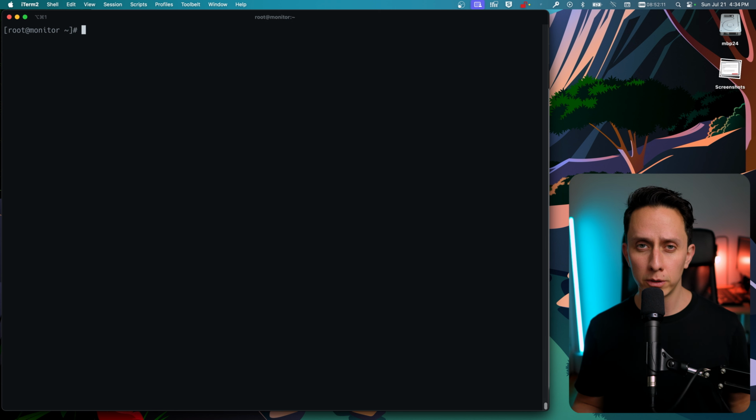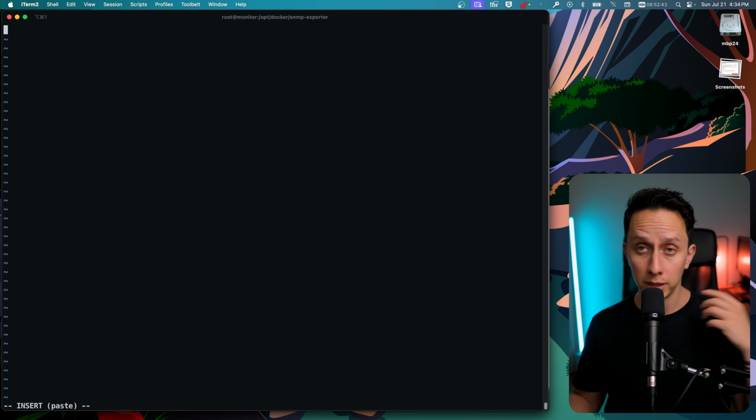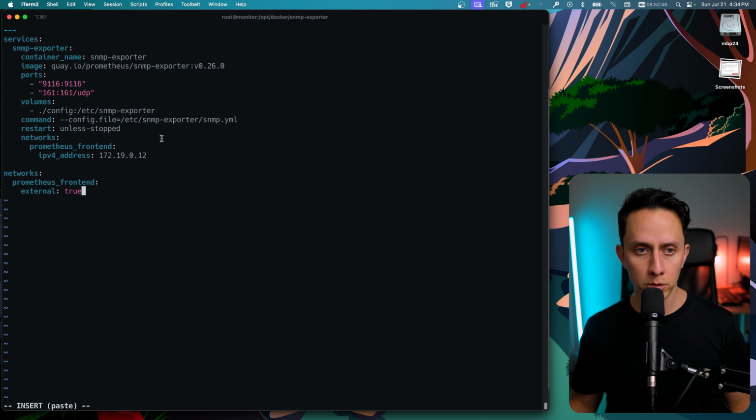I've created some folders to keep things organized. So we're going to navigate to /opt/docker/snmp-exporter, and this is just an empty folder, as we can see. We're going to create our Docker Compose for the SNMP exporter. This compose file is going to be in the description of the video, so you can also copy and paste. It's going to be a lot easier for you. Grab the configuration, and paste it here.